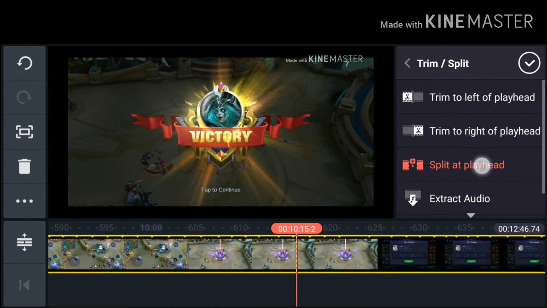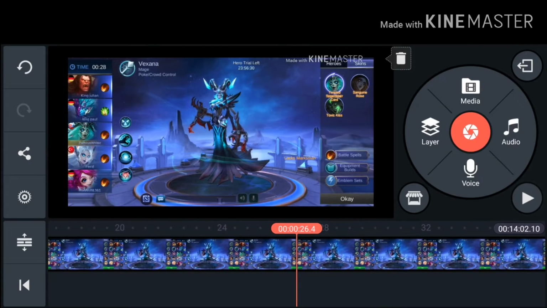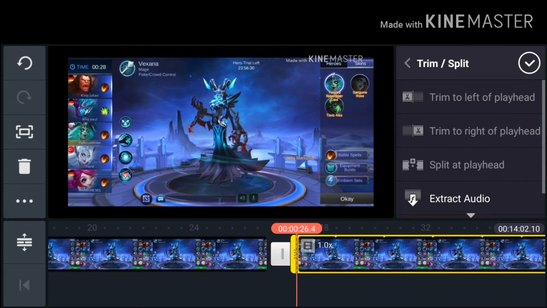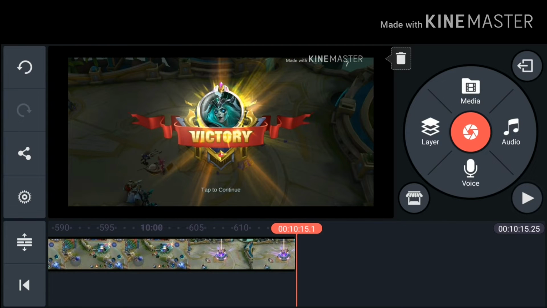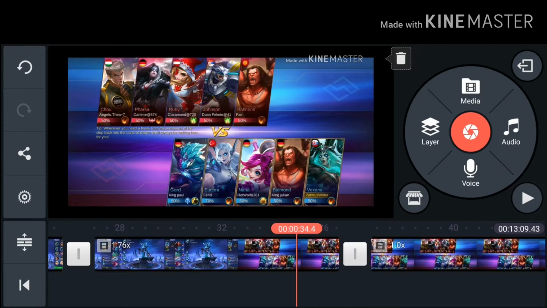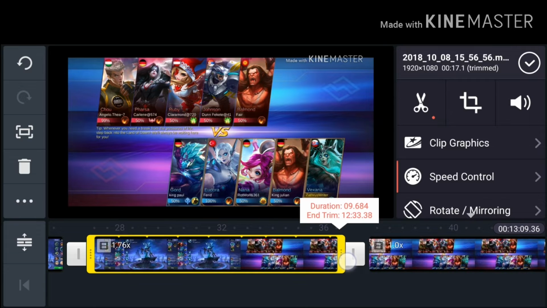To do so, you will first split the video at the point where the unwanted part you want to delete starts, then scrub the timeline to get to the end of that unwanted part, and split the video again. You can then tap the unwanted part and use the delete button to remove it from the timeline. In case you find out that any of the video clips left on the timeline are too short or too long, you can simply tap on them and use the left or right handle to change their cut points by dragging the handle to the left or right.